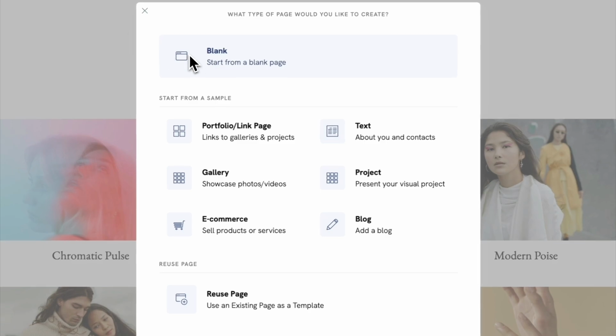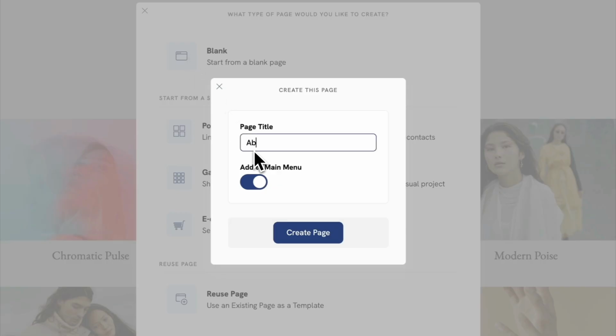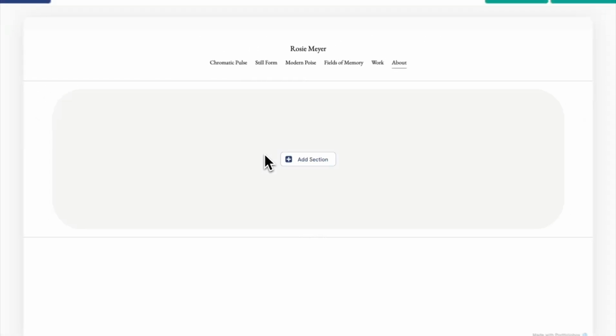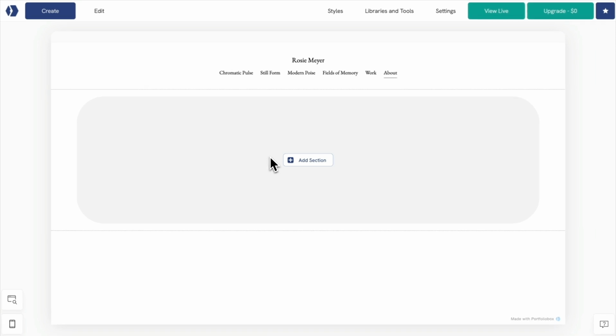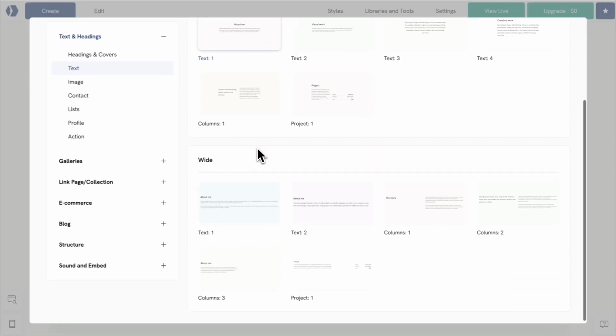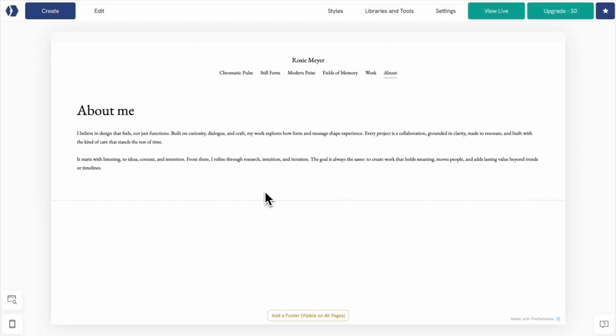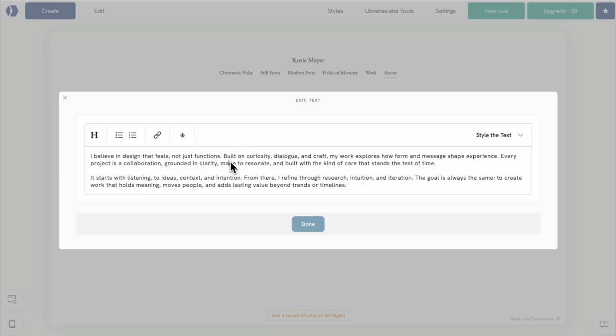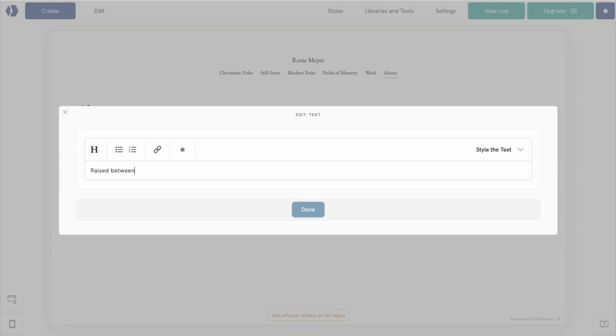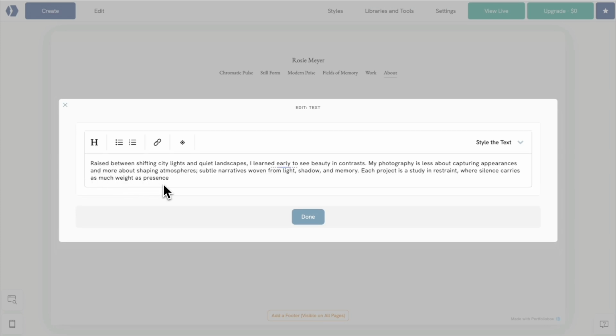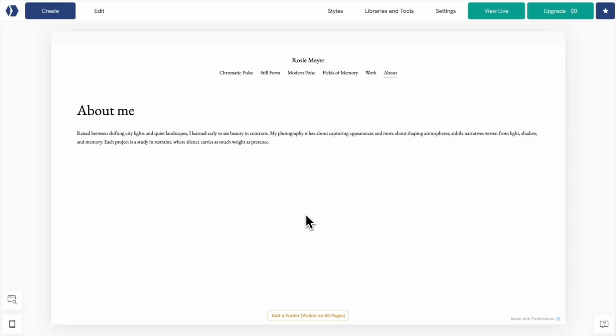We'll choose the blank template and name the page About. Our new page is completely empty, so let's start adding content. We click Add Section. In the template selector, we select Text 1. We double-click the text to edit it, add our own content, and click Done. Our changes are reflected immediately on the page.